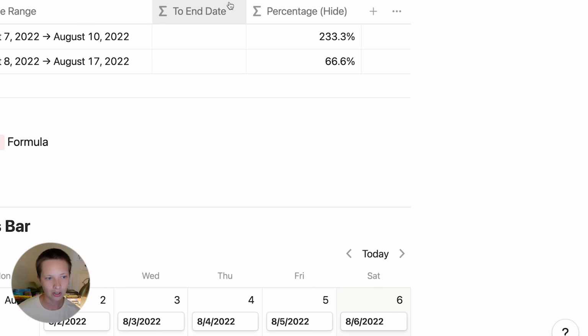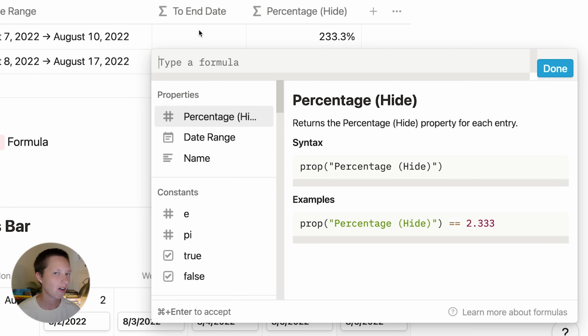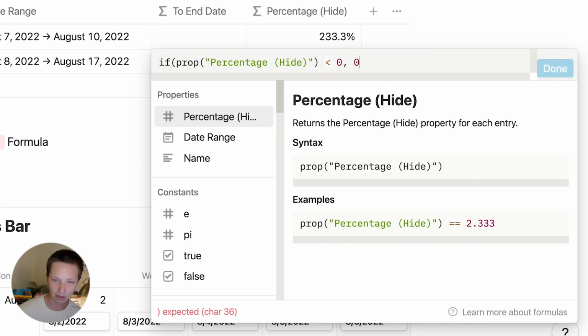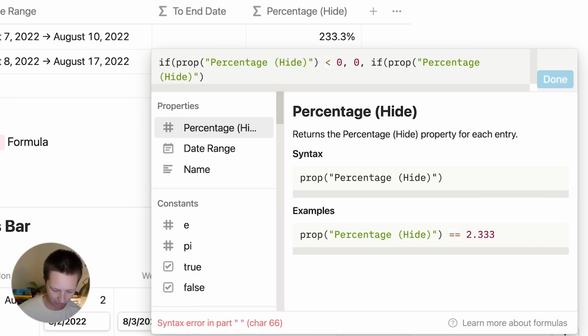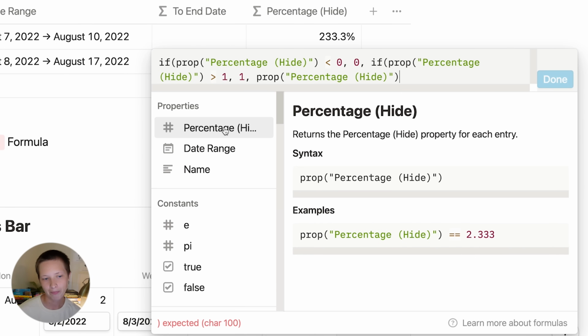So we're going to go over to the to end date and create our progress bar here. We're just going to call upon this percentage hide property, which we will, of course, hide. So what I want to do is create an if statement. So if percentage hide is less than 0, then 0. So we'll cap it. If percentage hide is greater than 1, then 1. Cap it at 1. Otherwise, just give me percentage hide, that property. And let's close that out with two parentheses because there are two if statements. So there's our short formula.